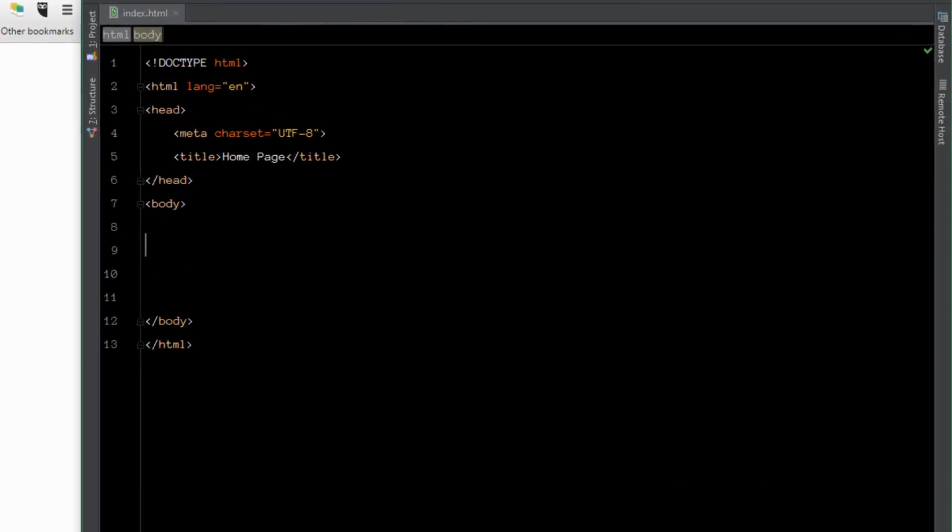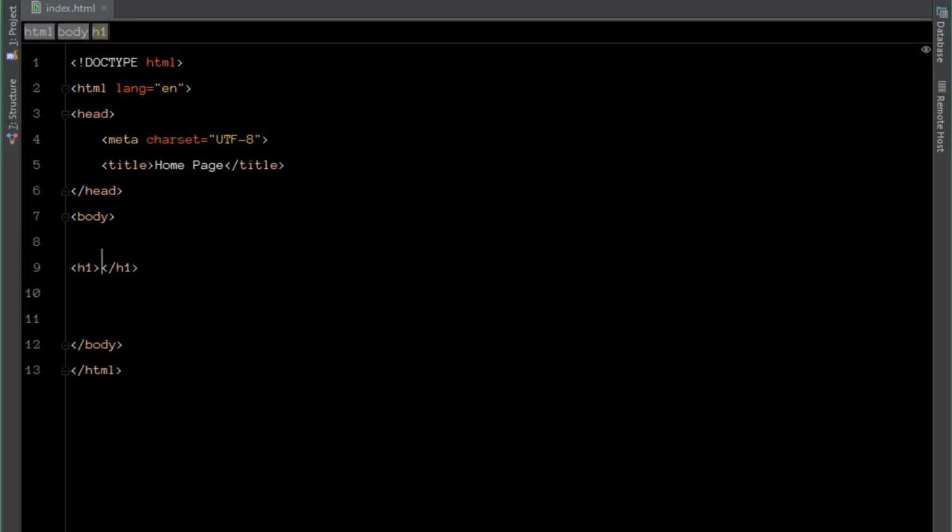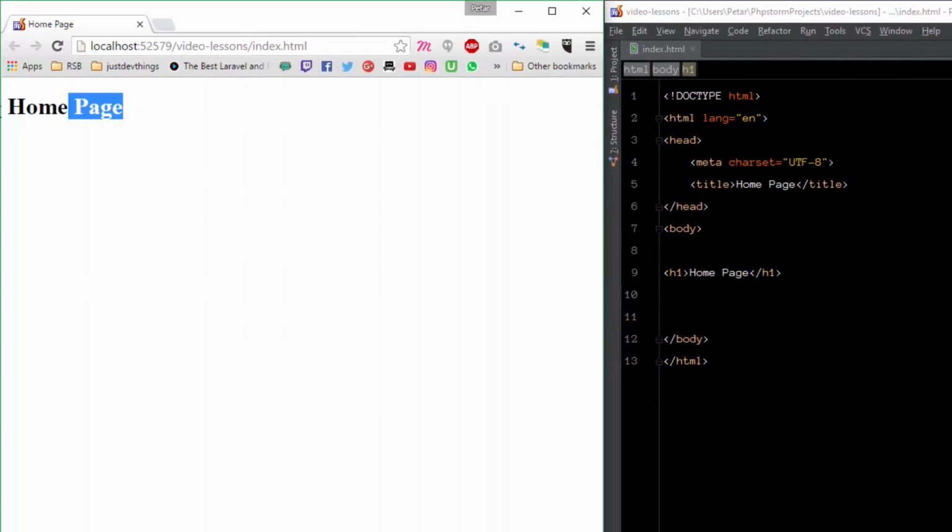Okay, so first, I want a header saying which page we are on right now. And this is a home page, right? If you reload the page, we have our header. Next, well, we're gonna make more than one page, right? So we will need some sort of navigation.